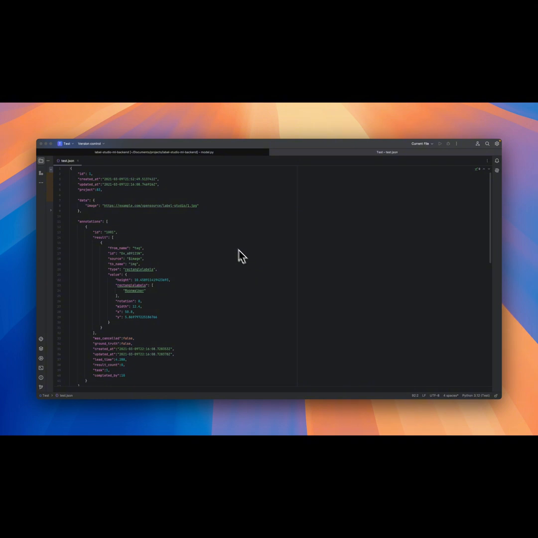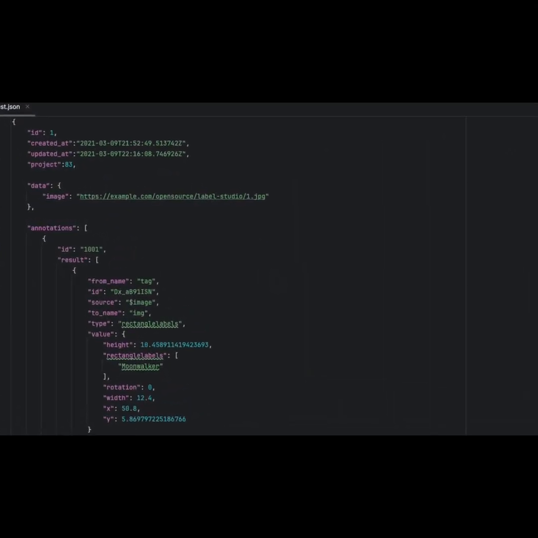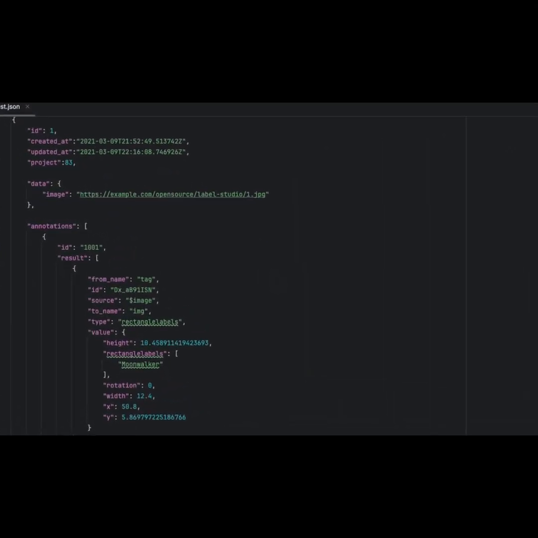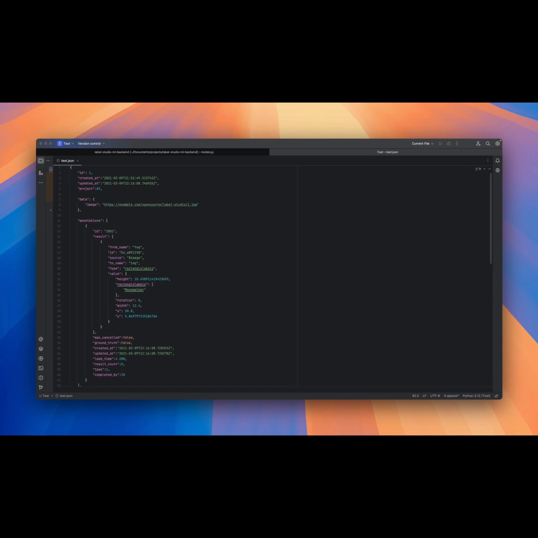There is some metadata at the top, like the ID, created at and updated at timestamps, and the project ID number, and then the data dictionary we talked about before. Here, that only contains the image, but it could also contain the text.